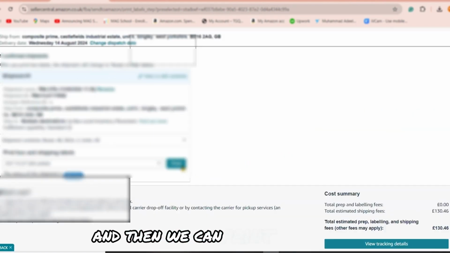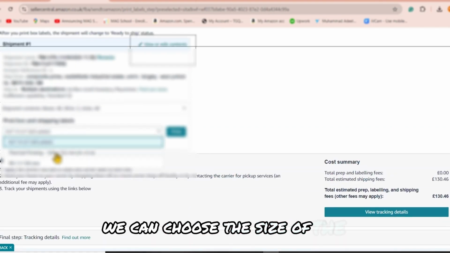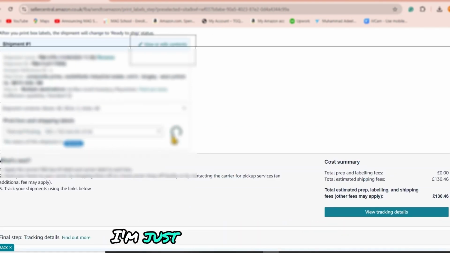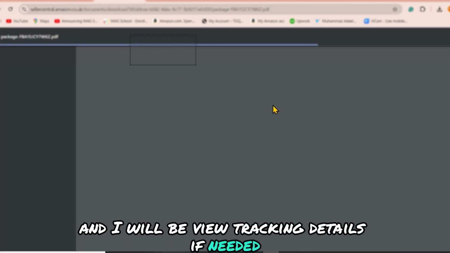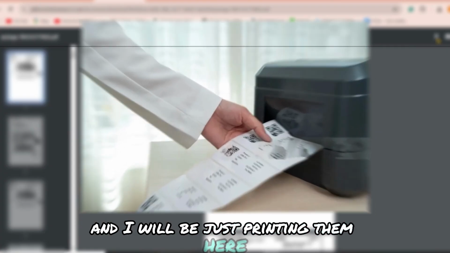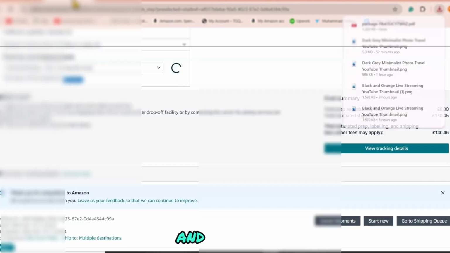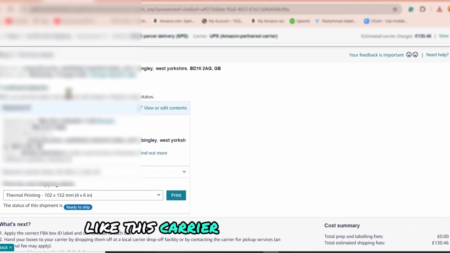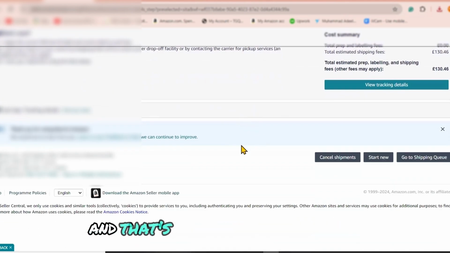And then we can print the labels, and these are the labels. Here we can choose the size of the labels. Here I have chosen the size and am just printing the labels, and I can view tracking details if needed. You can see here are the shipment labels, and I will be just printing them. Here I just downloaded them, and I will be sending them to my logistics company or my warehouse. They will be applying these labels on the products, and the UPS carrier company will go and pick up our products from our warehouse, and that's it.